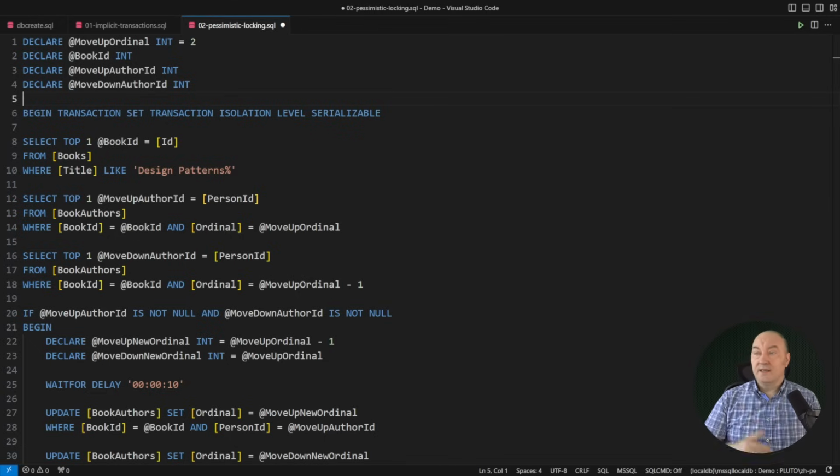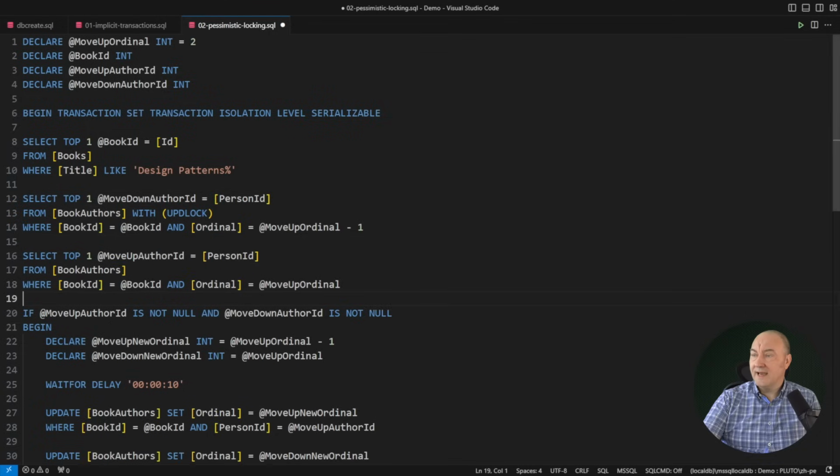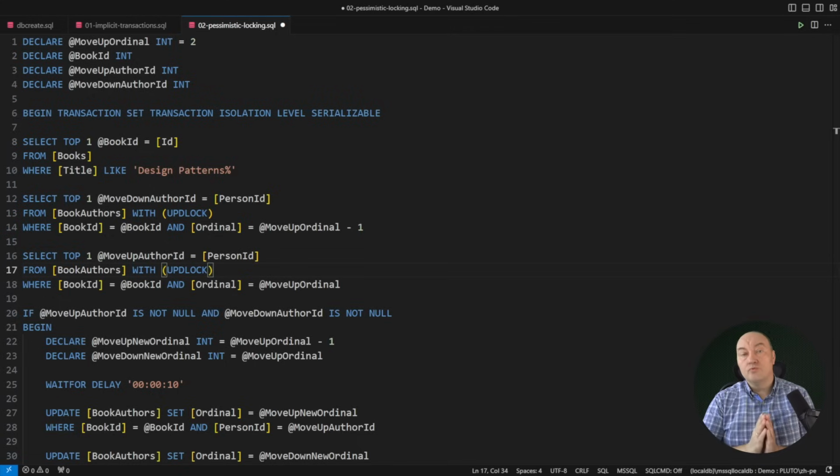Since I am updating authors' ordinal numbers in my operation, I can explicitly place an update lock on the author with the smaller ordinal number first. Then cut this select, put it later, and then acquire the update lock on the author with the larger ordinal number. So I will always lock authors in the growing order of ordinal numbers, and there will never be that inversion. I'm waiting for the larger, he's waiting for the smaller, and now we're deadlocked.